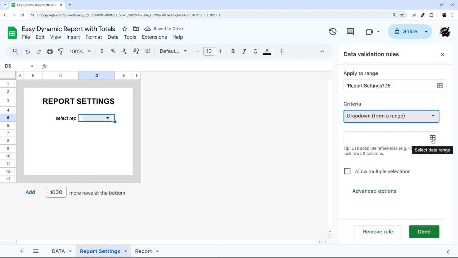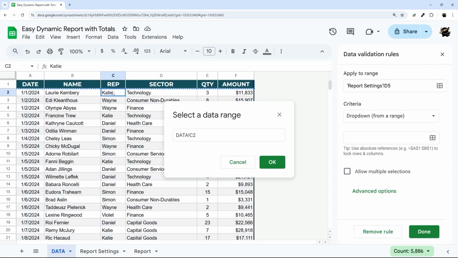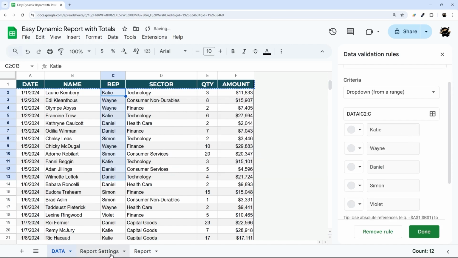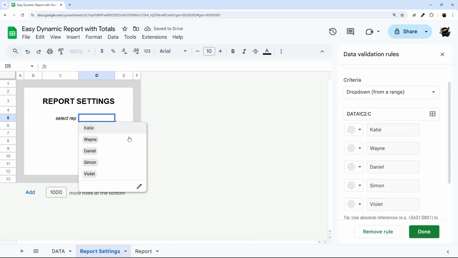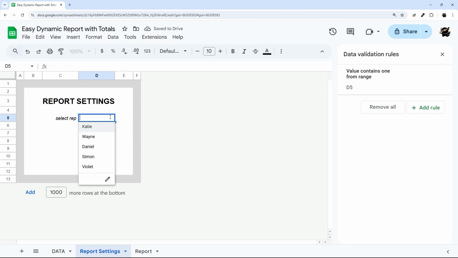Then I'm going to click on the select data range, click in here, and then go over my data and then start selecting in that rep column. And make sure to start at the top of the data there, and then we can remove the end row reference, the end number there. Hit OK. And then it's up to you. If you like this chip, you can go ahead and hit done. Otherwise, if you want to change it to the arrow, you can go advanced options and change that to arrow. And then that looks like this instead.